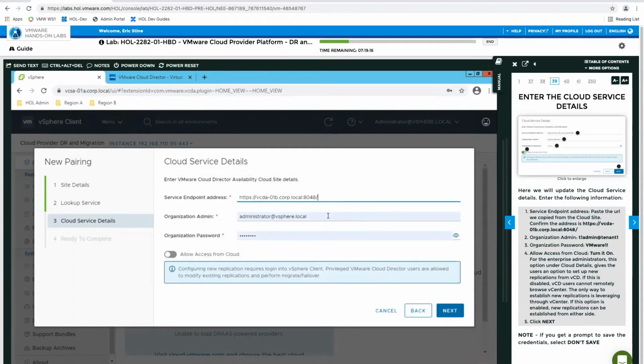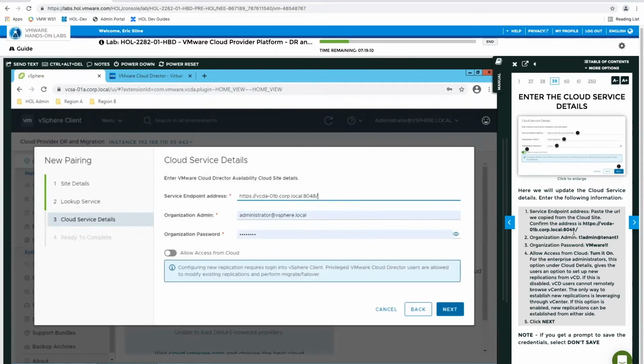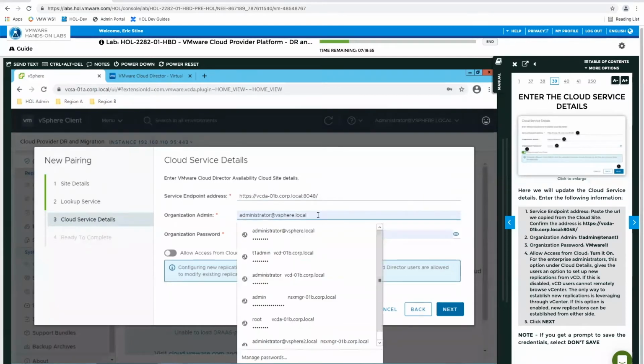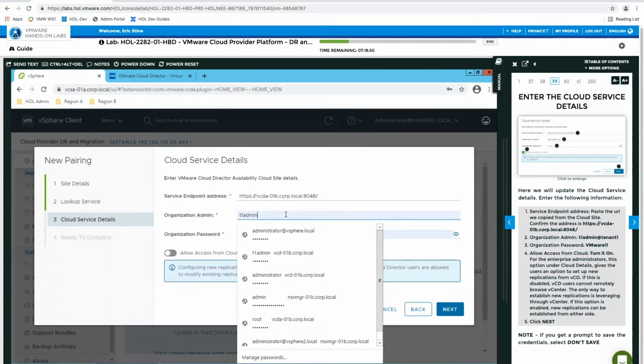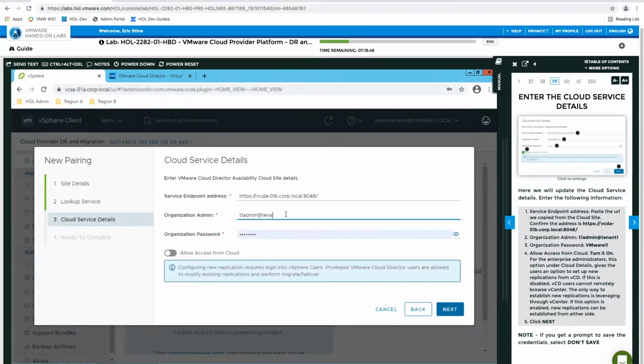Now we can't log into VCD with our vSphere credentials. So here, sorry, you actually have to type something. Wait a minute. Okay, yeah. So it walks you through. It tells you T1 admin at tenant one. So you can go to our T1 admin there and then just add at tenant one, or you can just type it all out if you want. All right, and then the password is VMware one bang, as you see here. You can manually type it, but I'll give you a secret.